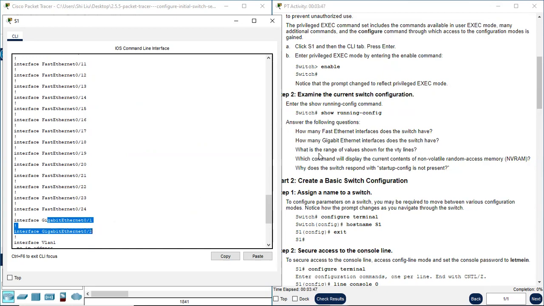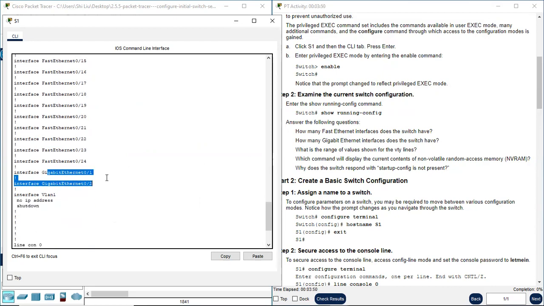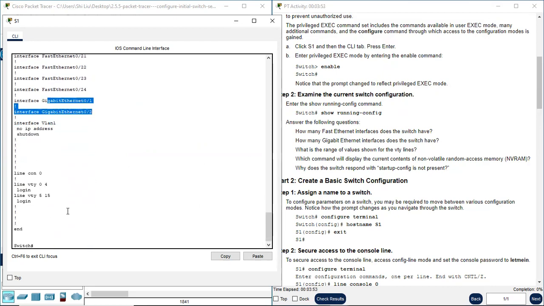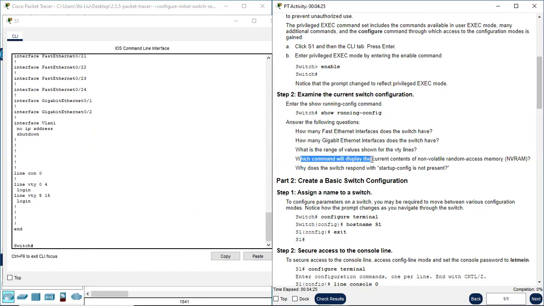The next one is, what is the range of values shown for the VTY lines? VTY lines are virtual lines. Here, line vty has two ranges: one is 0 to 4, another is 5 to 15. So the whole range is from 0 to 15, which means there are 16 VTY lines supported by the switch. 0 is the first VTY line.